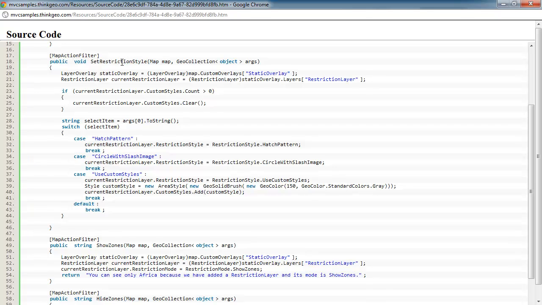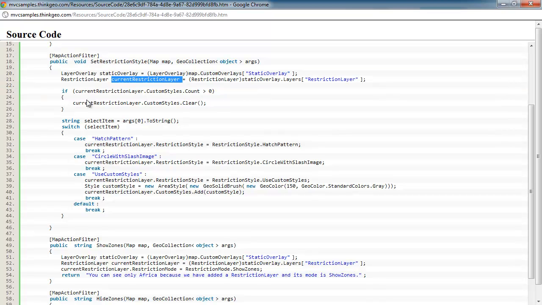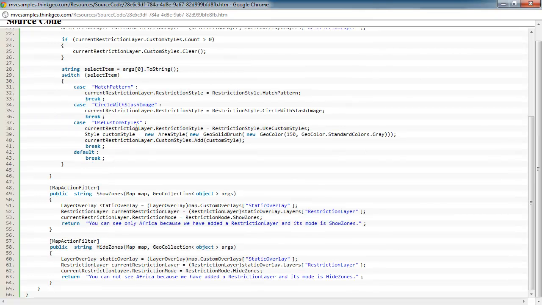So in our set restriction style here, this first part is just getting our reference to our overlay and the restriction layer that we set up when the map was loaded. And then we're going to clear out the styles, because we're going to build the brand new one down here. And here you can see we've just got a standard switch case statement. If hatch pattern was passed in, we're going to use the restriction style of hatch pattern. If circle slash image, we're going to use that restriction style. So we've got some built-in styles available for you that you can use for common types of restriction.